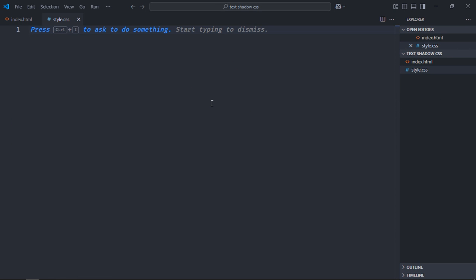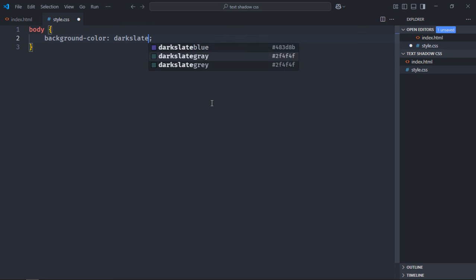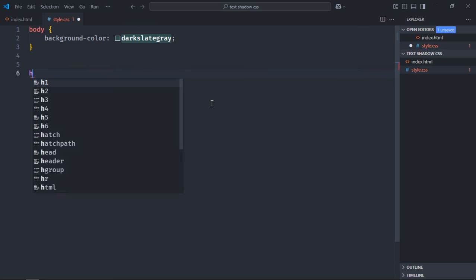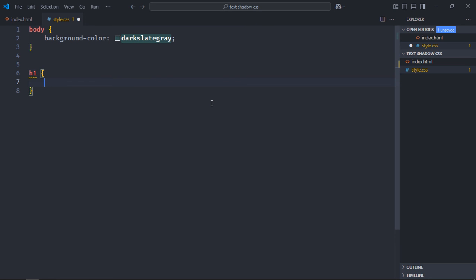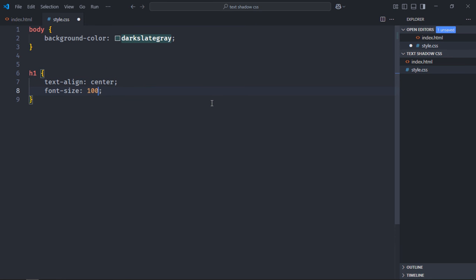Style.css. Select body element. Background color will be dark slate gray. Select h1 element. Text align will be center. Font size will be around 100 pixels. Font color will be white.